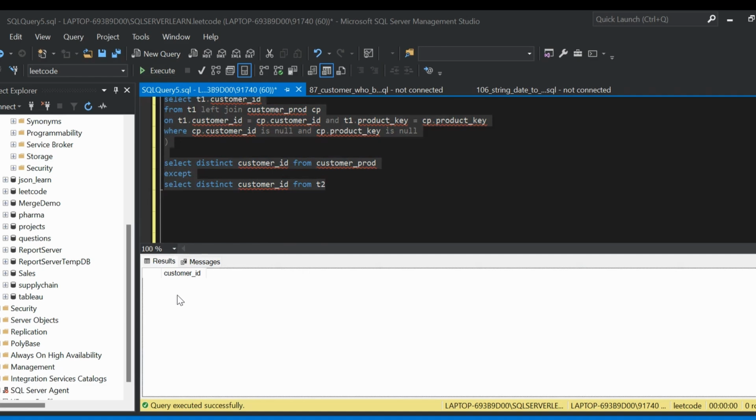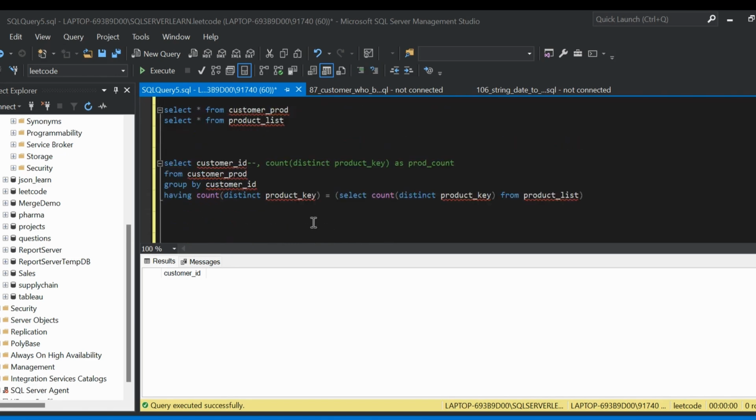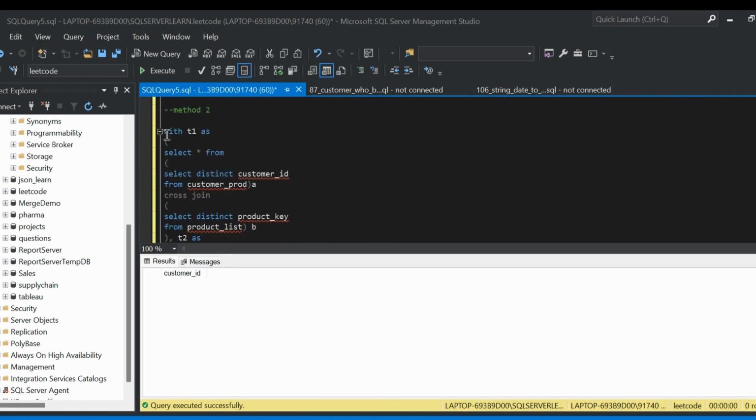So this query tells us that even though the product list table contains two products which are 8 and 9, none of the customers has bought the product 8 and 9, but customers have bought different combinations of products. So this query will give us the right answer. So we can use this query instead of the first query which we wrote using count and having clause.